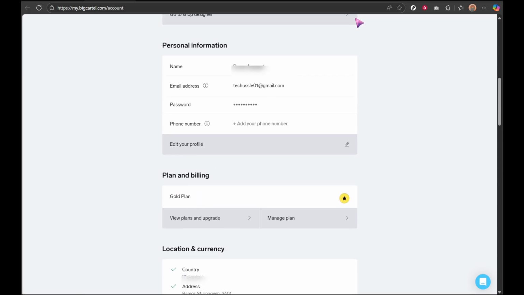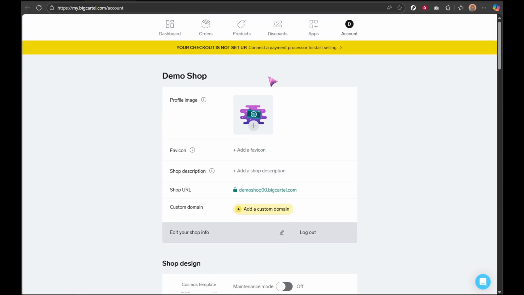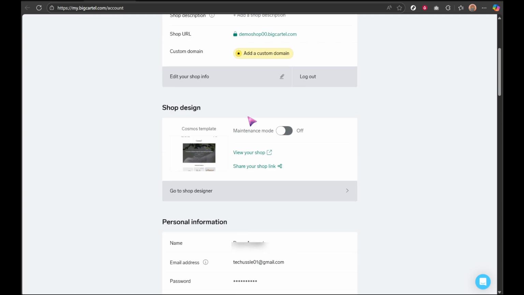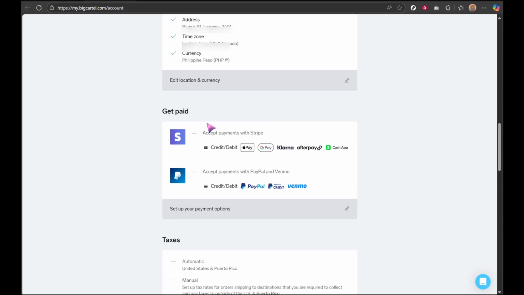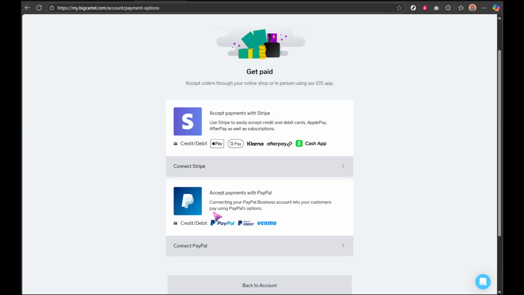As you scroll through these settings, you'll want to look out for the section that talks about payment options. Once you spot it, click on Set up your payment options. This link will guide you to the page where you can link your store to PayPal, enabling you to process payments efficiently. On the payment options page, you'll find several different ways to receive money, but for this tutorial, we're concentrating on PayPal. Look for the option that says Connect PayPal.